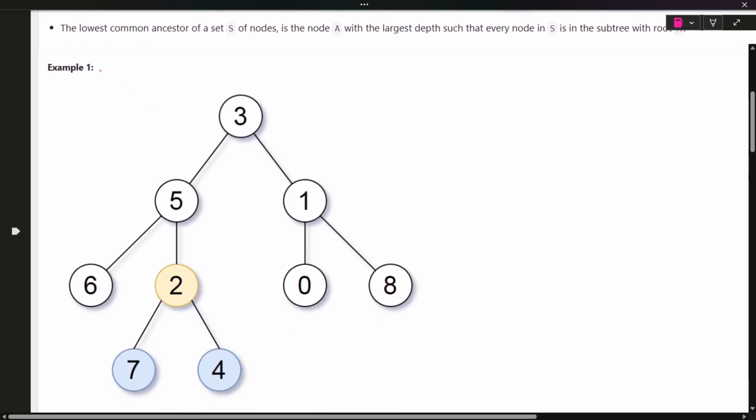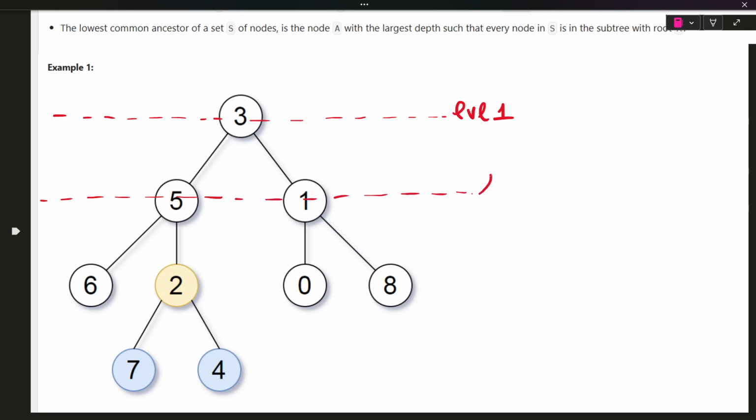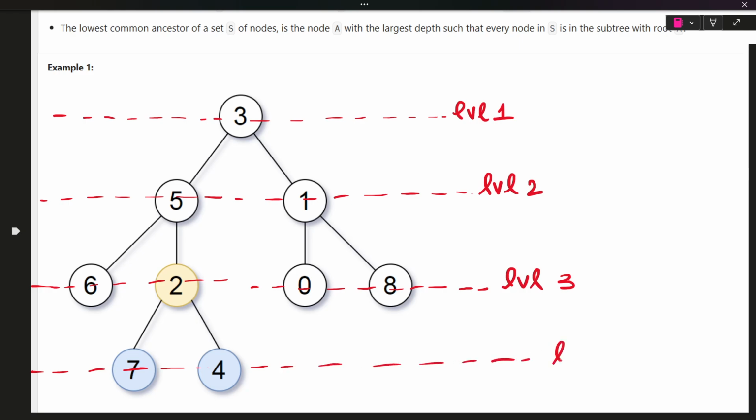Can we divide this tree into levels? Can we say that this is level 1, and this is level 2, and this is level 3, and this is level 4. So what is the deepest level? You can easily figure out that it's level 4.